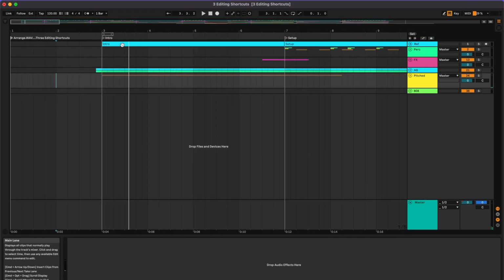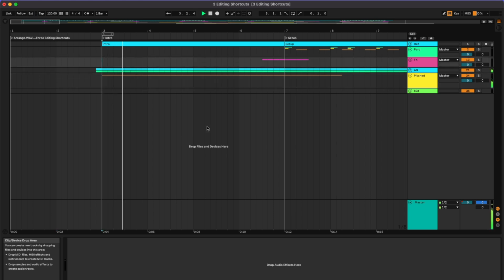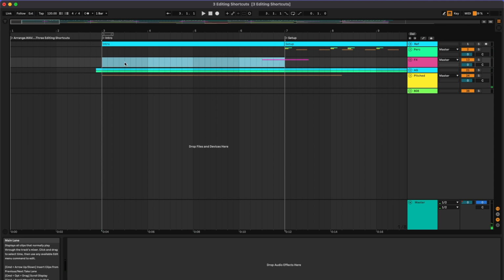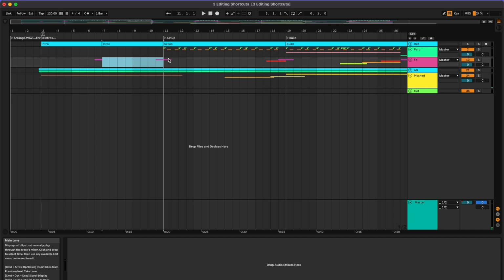So here's the intro of the song we're working on. Okay, I want to take this intro and make it twice as long. So what I'm going to do is select the whole length of it, hit Command-Shift-D, which is going to duplicate the whole thing. Now our intro is twice as long.